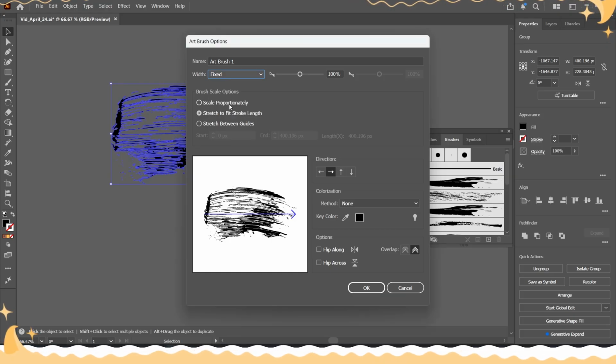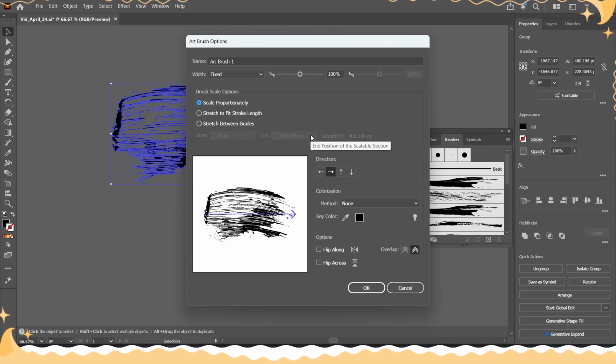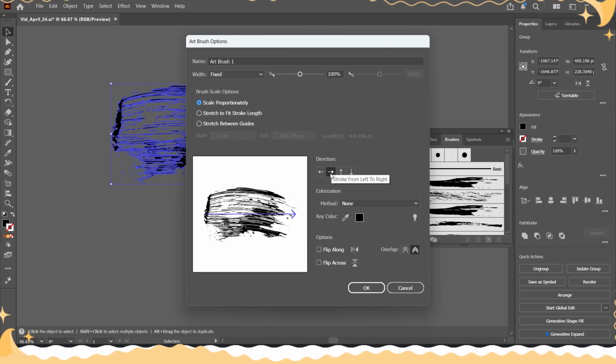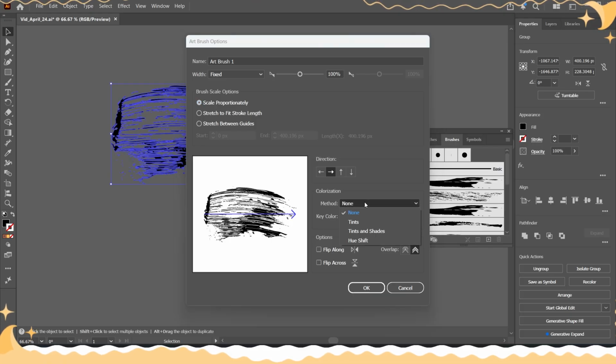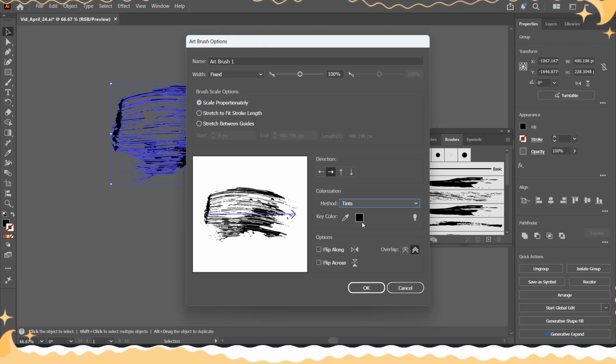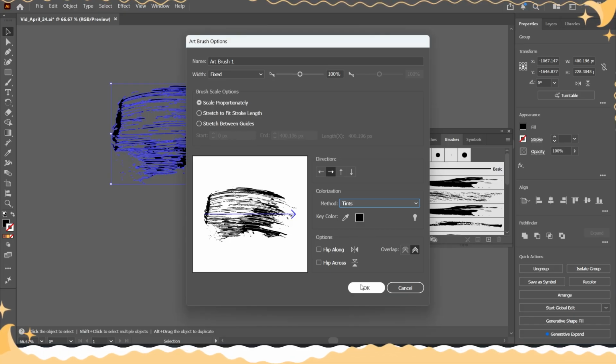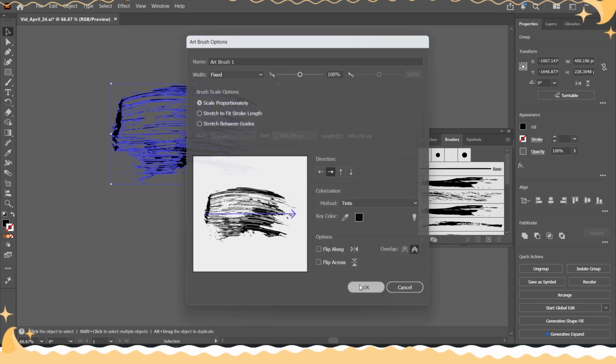I'm going to leave it as fixed, and I'm going to leave it as scale proportionally, because I like to have that option. I'm going to keep the direction from left to right. And for this colorization, make sure you change it to tint, so if you change any colors, it will show up in your image trace, the new brush. Then I'll just press OK.